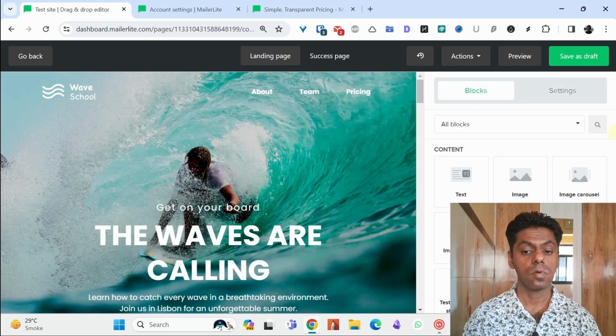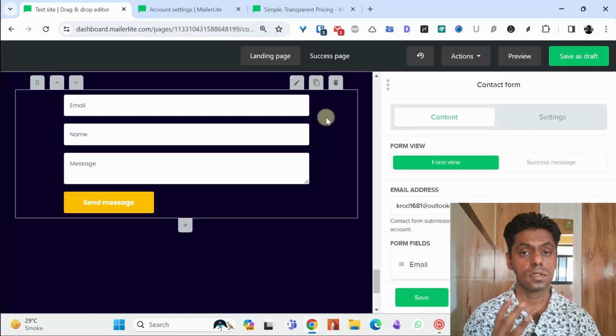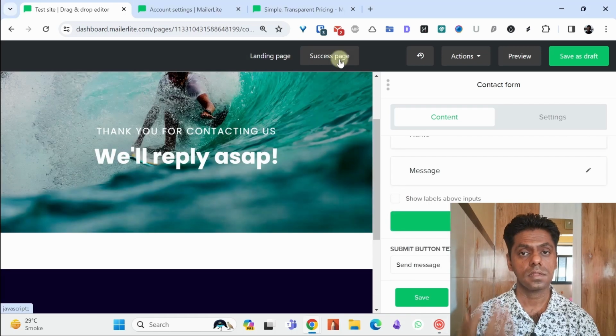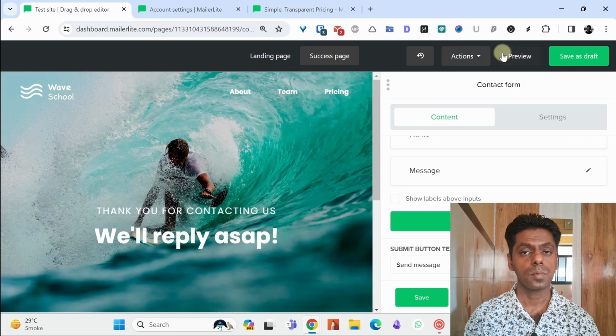You can add, remove blocks however you need. This is the form where you start collecting your email subscribers. You get the option by default of email and name in this particular form. You can add, remove form fields. Once someone subscribes, they'll get this success page. You can customize this page as well. You can preview your landing page, how it looks, and then save it.